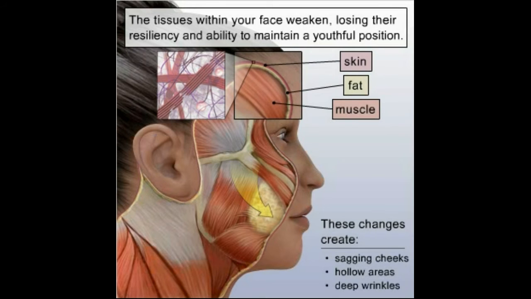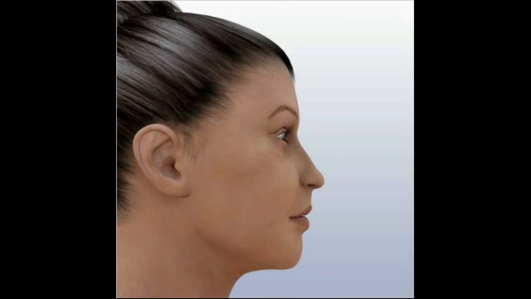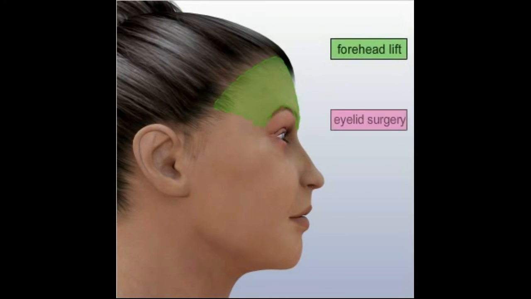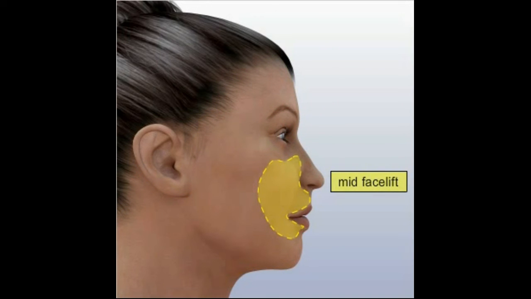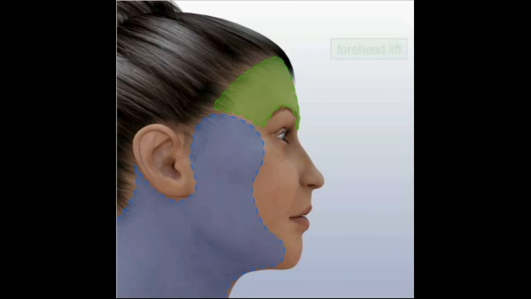There are several different types of facelift, each specialized to treat different regions of the face. For example, the mid-facelift is usually performed to rejuvenate the middle portion of the face. Age-related changes in the upper and lower region of the face are usually corrected with a forehead lift and lower facelift, respectively. In addition, sagging and puffy eyelids can be addressed with eyelid surgery.